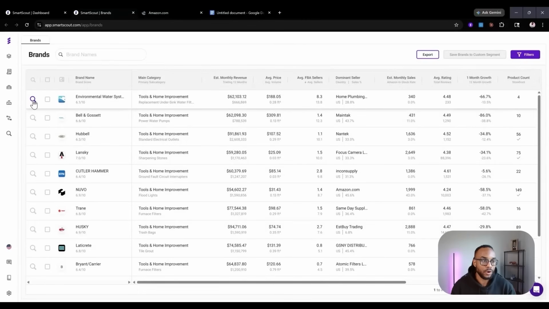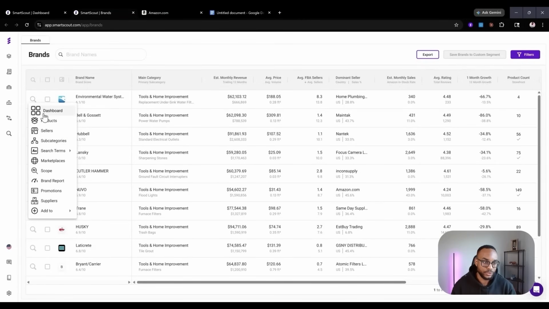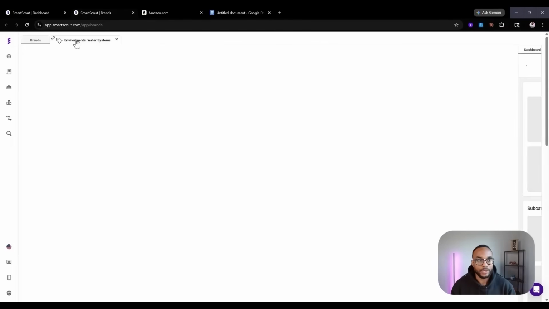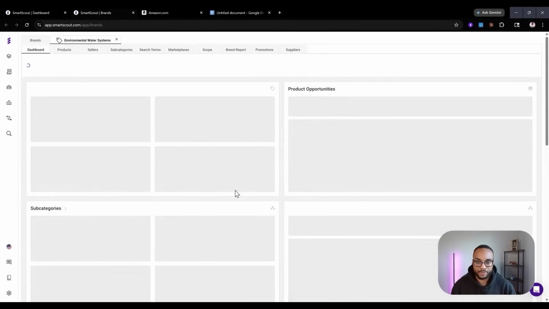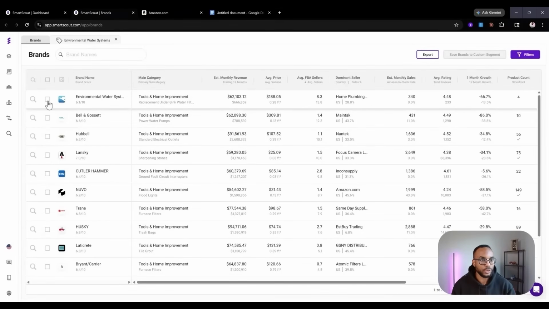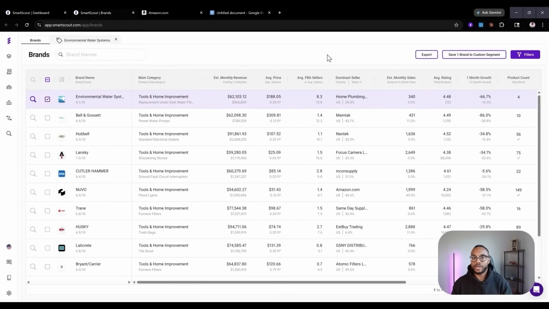And if you click on the magnifying glass, that'll then lead you to the dashboard and all of these other tools. We're going to open up this brand to the dashboard. It's going to pop open another tab, and then we're going to be able to see a lot more data on this brand. Now, while that loads, I'm going to come back over to here and show you one more feature. You can also click on this checkbox, and then you can save the brand to a custom segment, which is essentially saving it to a list.